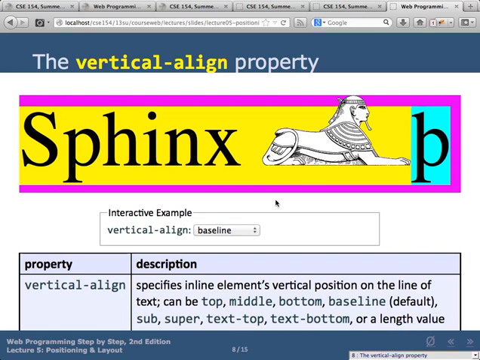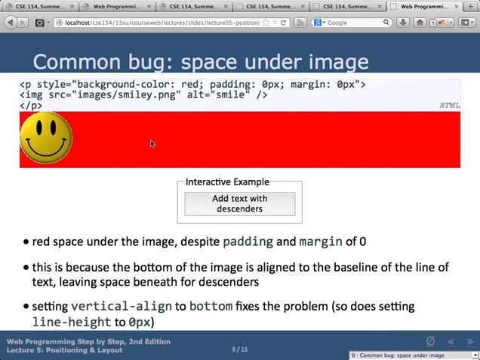The purpose of this slide is partly to illustrate that the vertical align is not quite as useful as you might expect it to be. The one major use of it is in eliminating a common bug, actually. So we have this image here, and it's inside a paragraph, and this paragraph is styled with a background color of red and 0 margins and padding. And yet, at the bottom of this image, we have a little gap. There's a little space down there.